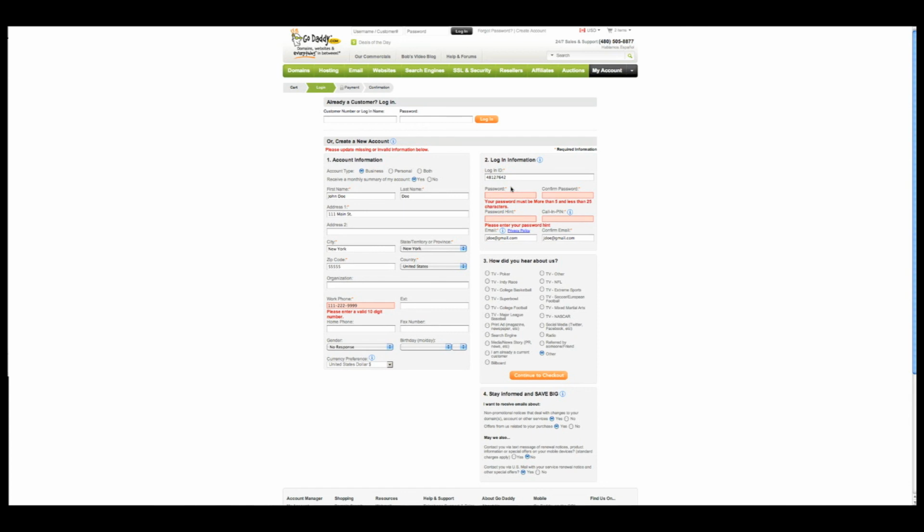Once you've got this done, it takes about an hour or so for your domain name to show up inside your GoDaddy account. You'll get an email saying that you've become a new customer from GoDaddy, and you'll be able to log in and modify the details of your domain after you set up your website hosting, which we'll be doing in a future video.